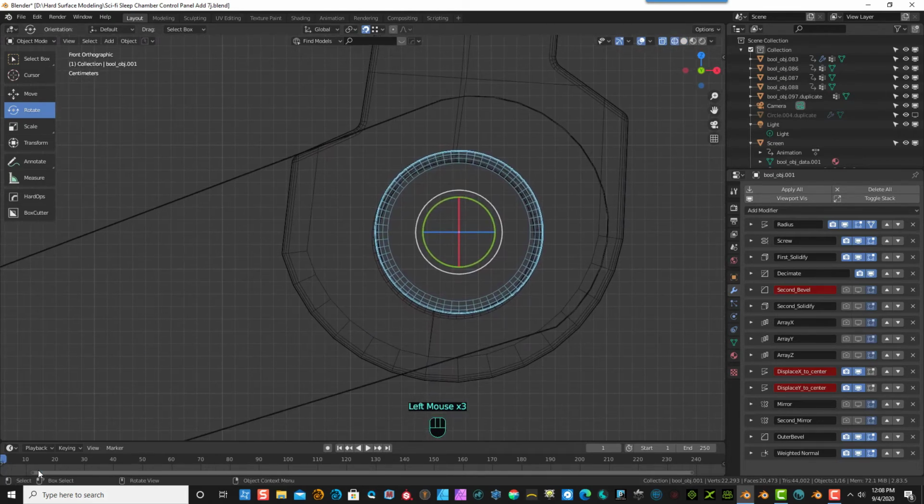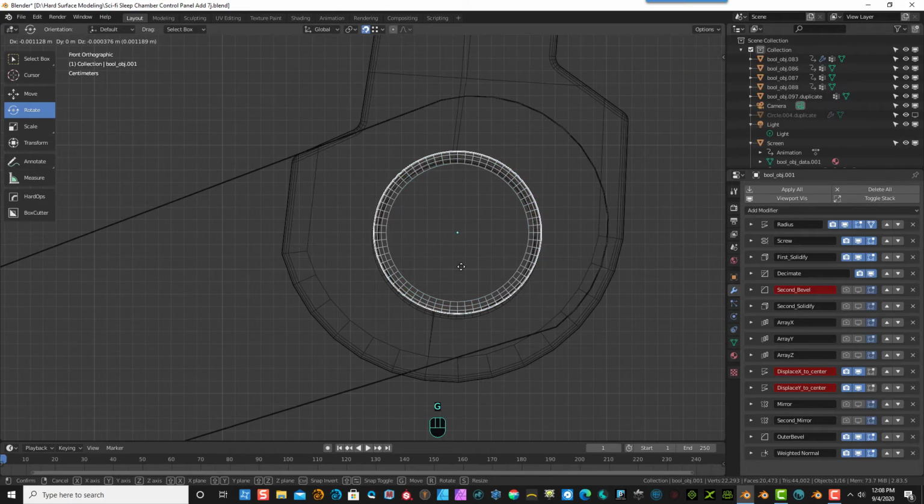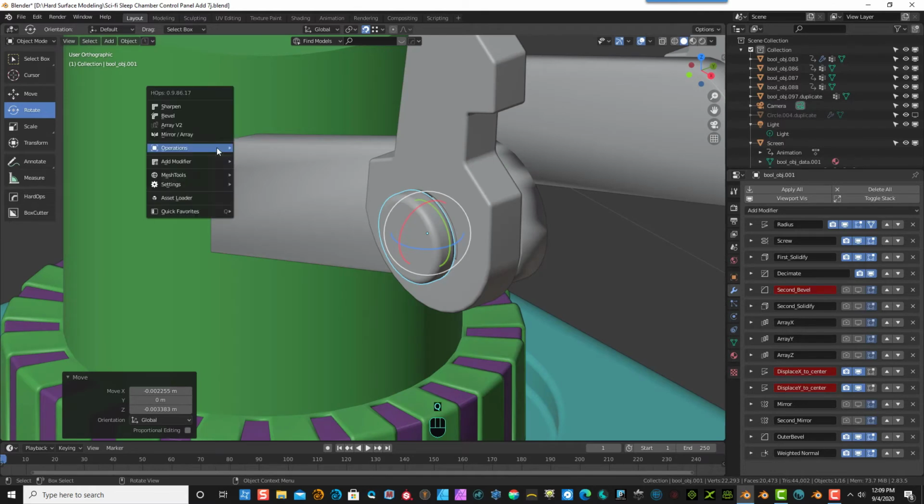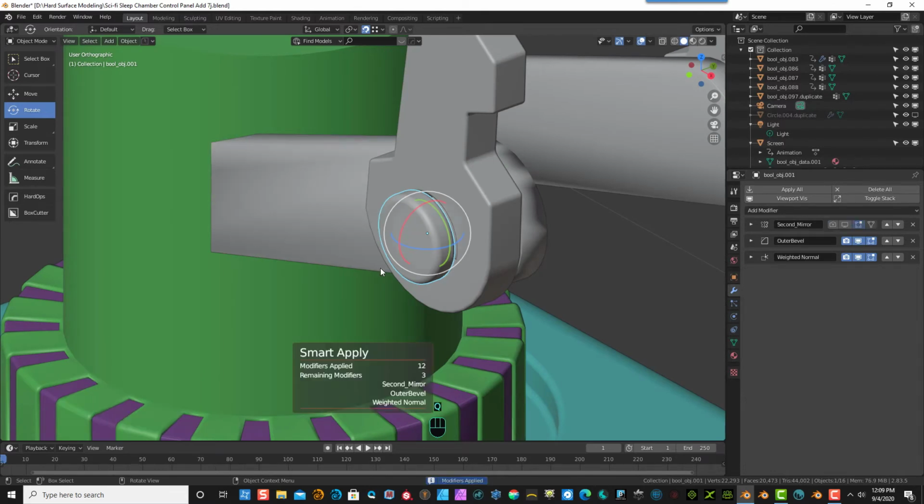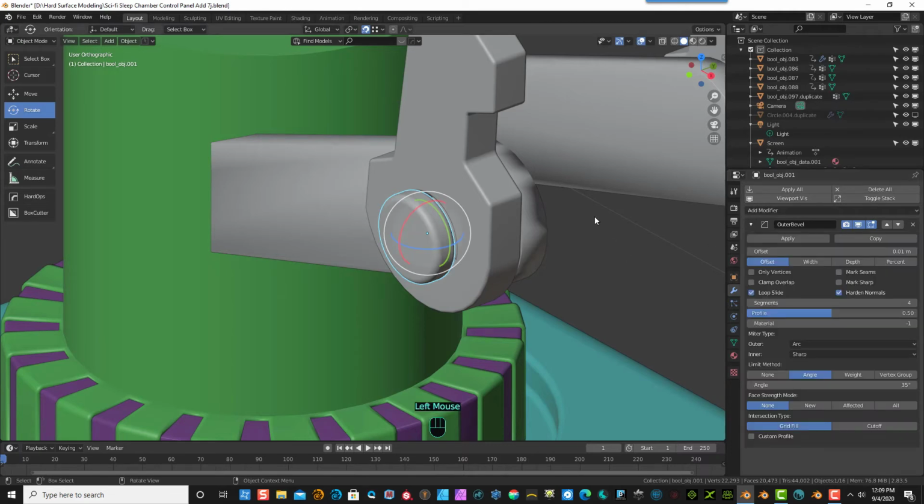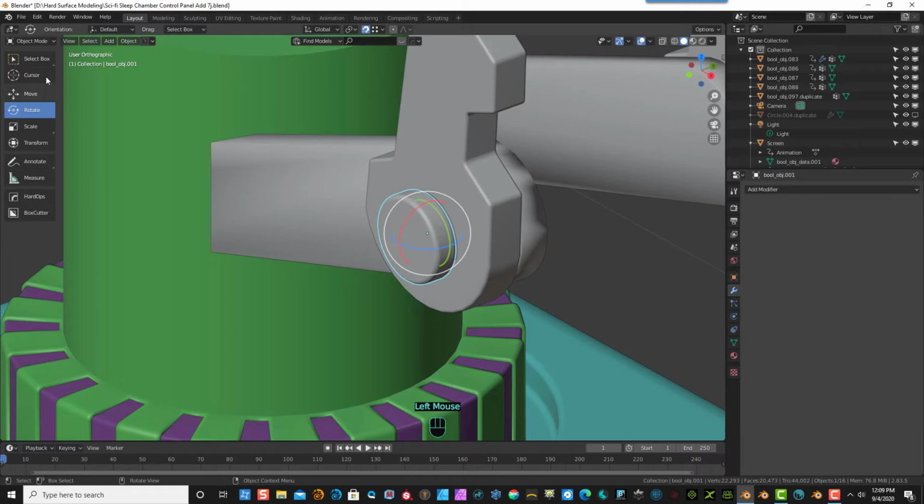So now I'm going to use the G key to move it into place. But you've got to zoom in a little bit. Okay, that looks good. Okay, now I'm going to actually add in, right click of course, and add the Smart Apply with Hard Ops. And then I'm going to get rid of the weighted and the second mirror, and then I'm going to go in to modify the outer bevel. So I'm going to go in and change that from 0.01 to 0.007. Apply. That looks good. Go back to edit mode.